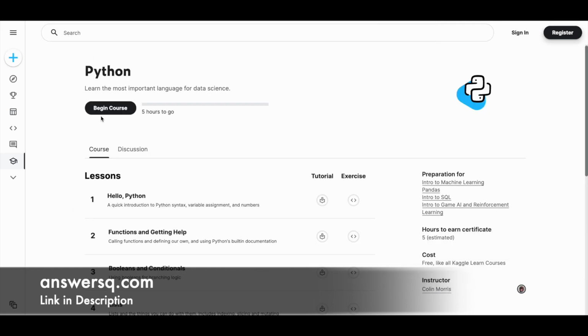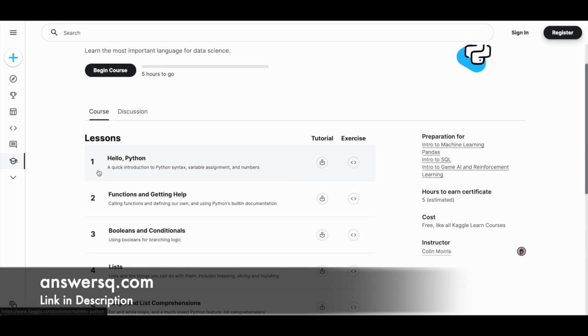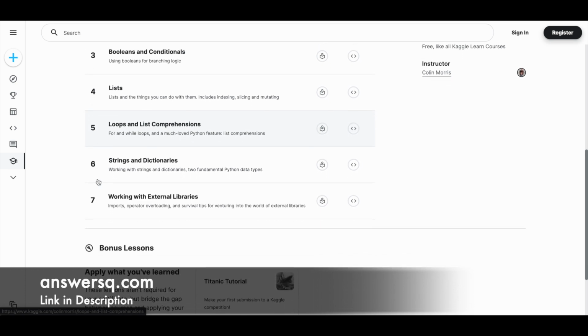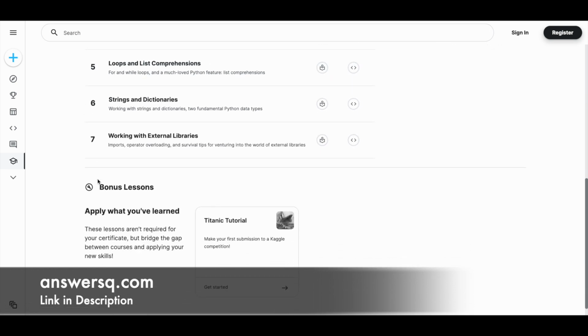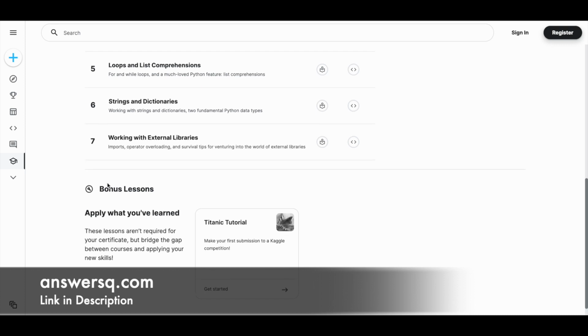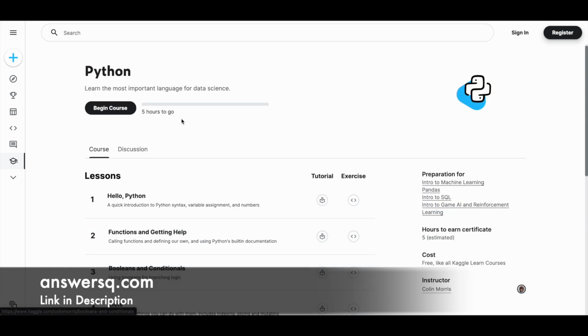First one is a Python course. They state that Python is the most important language for data science. And in this 5 hour course, you have nearly 7 lessons, which will cover functions, booleans, conditionals, lists, loops, list comprehensions, strings, and a lot more things. You also have some bonus lessons in the courses that are offered by Kaggle. So this will make you implement whatever you learn from the course. So you can practice whatever you learn. You are not just going to learn theoretically, you are going to practice whatever you learn. So it's going to be very useful for you. So this is the first course.